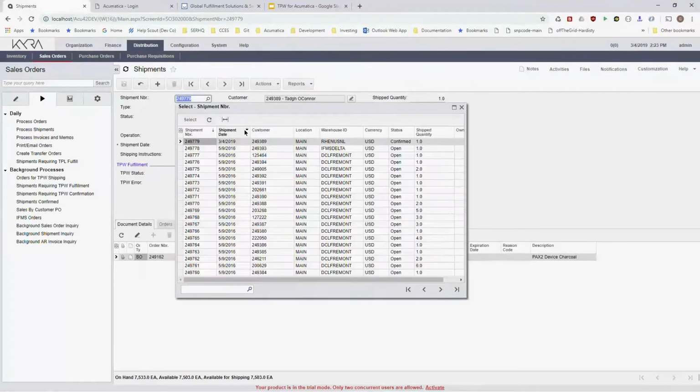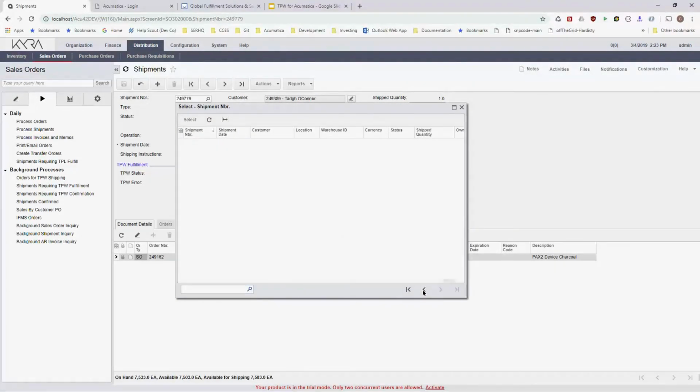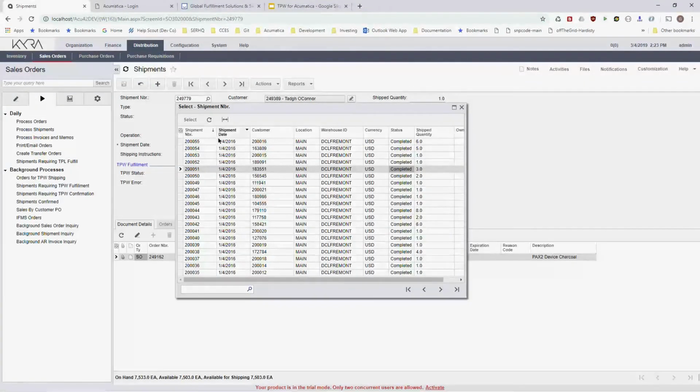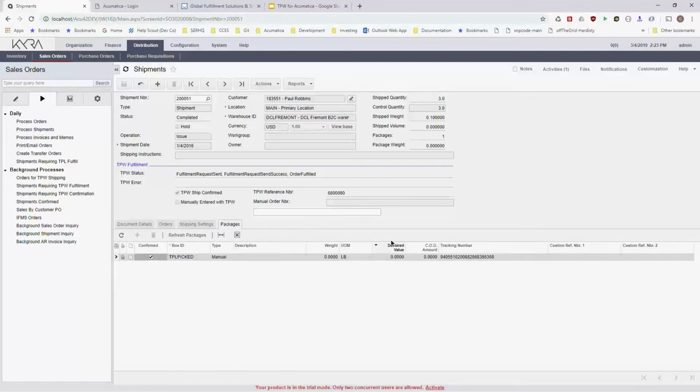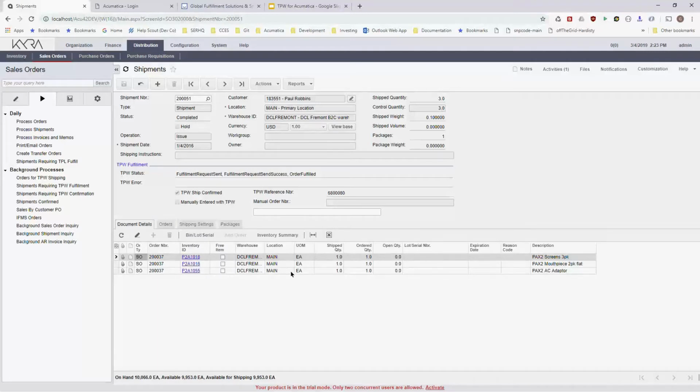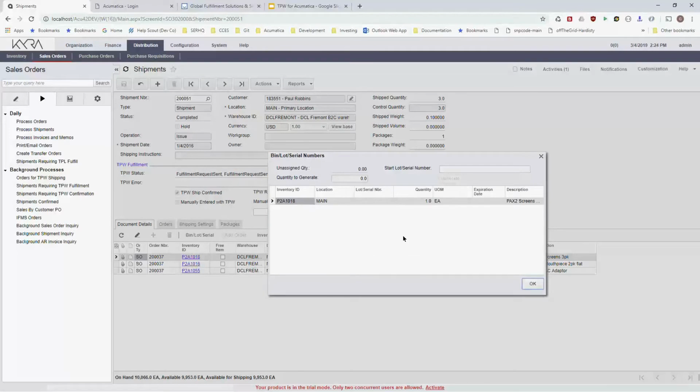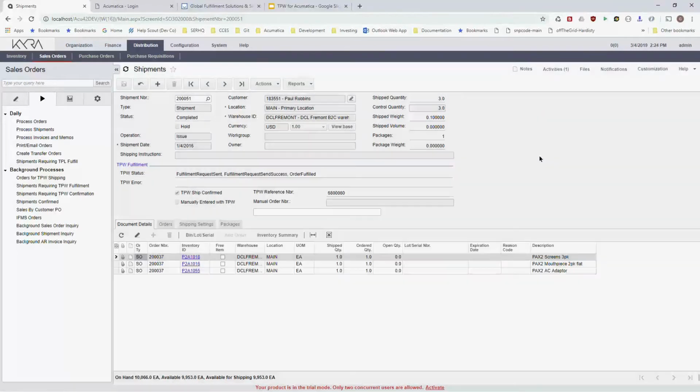Let me just pick another one here. It'll run out and get you the information that you wanted. What you'll get back at that point is a reference number from them, and all your packages. You'll get your tracking number. You'll get your serial numbers. If you have serialized inventory, it will bring back all your serial numbers. None of this looks like serialized, but if you did have serialized inventory, you'll get that back from the companies as well. So the third-party warehouse will do all that for you.